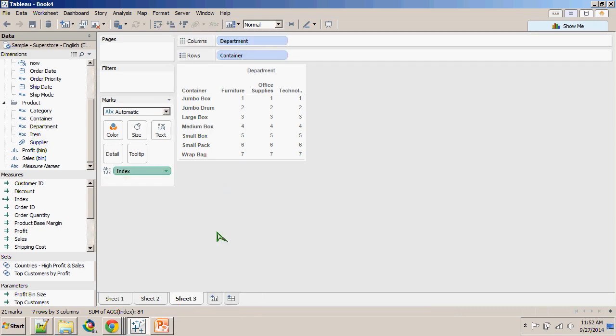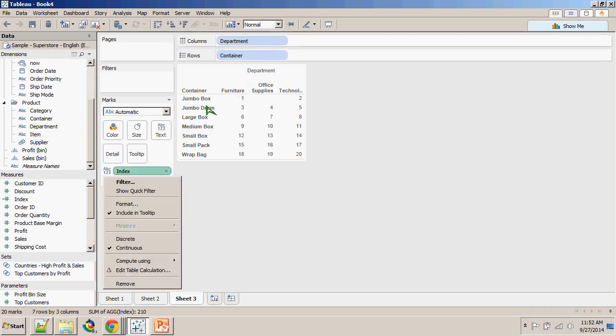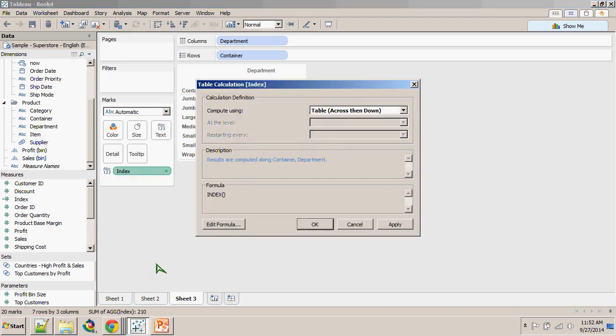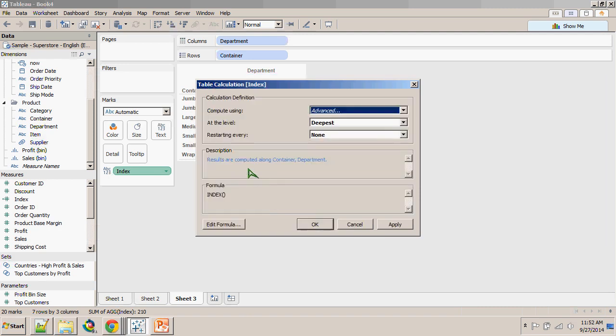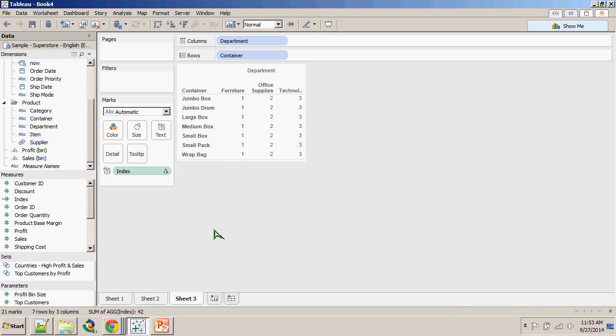And if I change it to something like across and then down, the densification turns off, because now I'm using all of these dimension pills as addressing. And so we go back down to 20 marks. That's one of the ways to turn it off. And so what we could effectively do here is say, I want to bring over both of these as addressing, and then I want to restart every container.